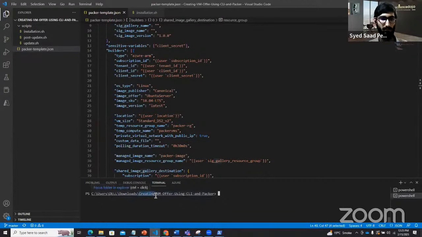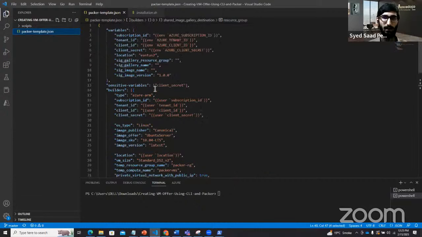I have changed the path, and I'm under the folder which I have cloned, creating virtual machine offer using CLI and Packer. So I will first explain the Packer template in detail and those three sections which I mentioned in the slides that I will be explaining here. The first section is the variables section. Under this section, we define the variables which are used throughout the Packer template.